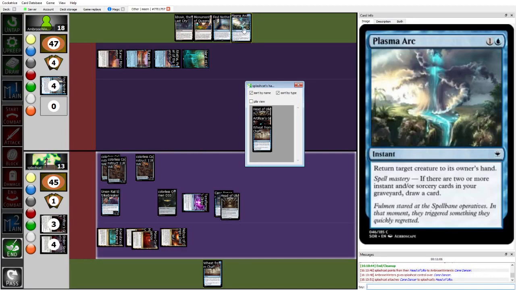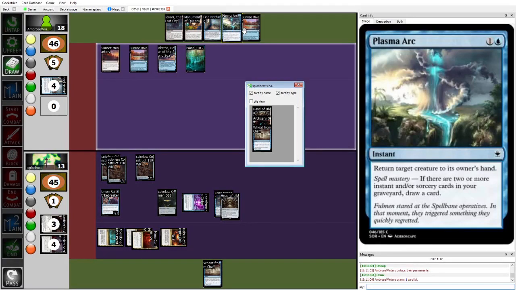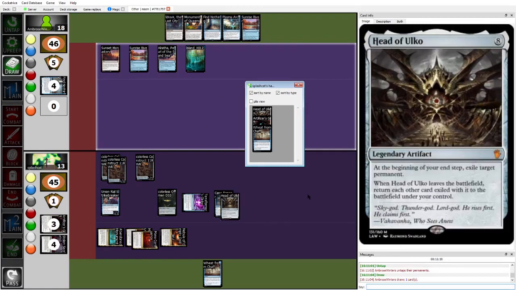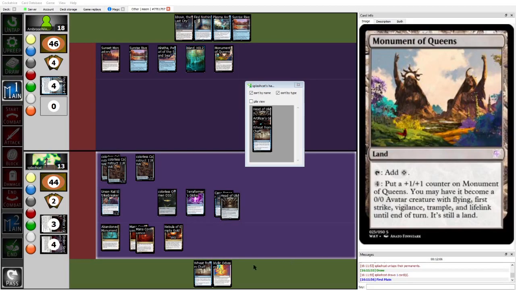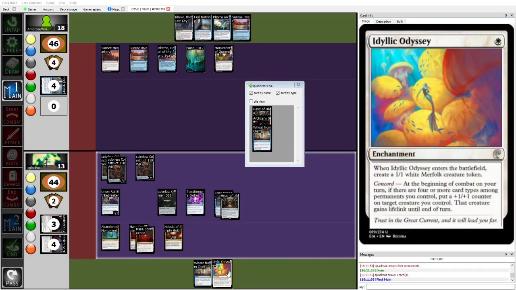And the Plasma Arc stayed in over the Resonating Force? Oh no. Yeah, that's no bueno. And I don't think Ambrose has a single out to this unless they brought in the Resonating Forces. Oh man, an Idyllic Odyssey means that Splashcat actually also has an insanely reasonable clock now.